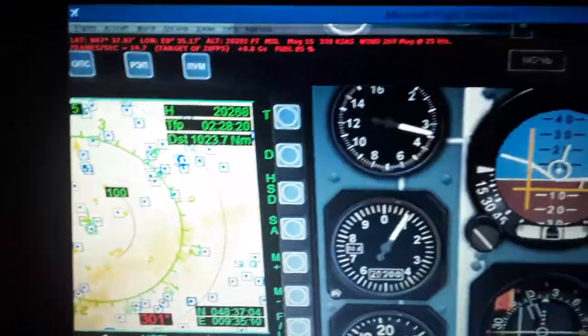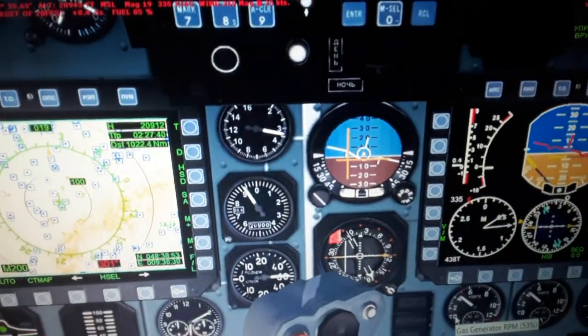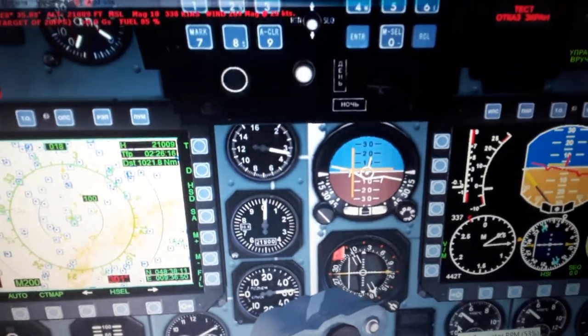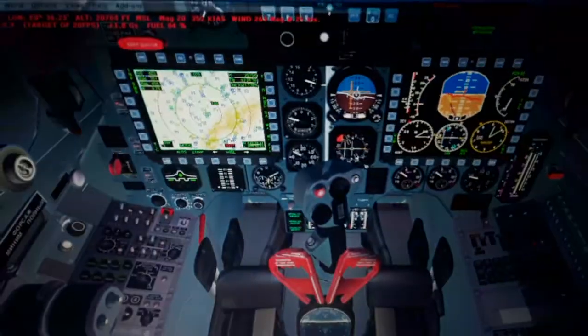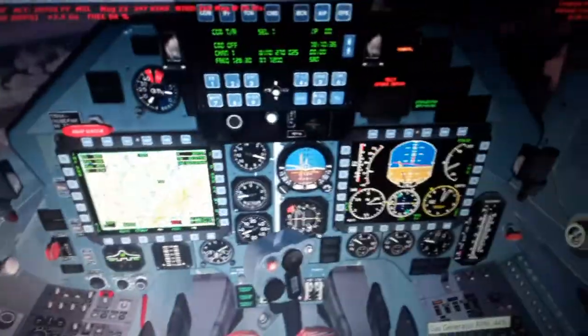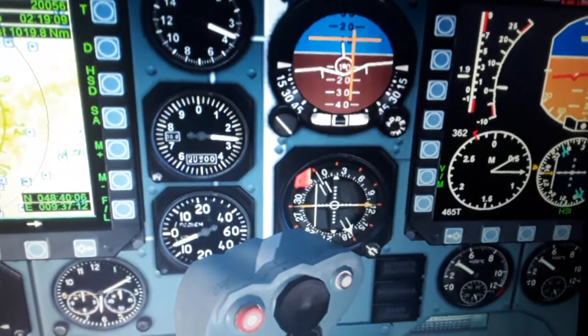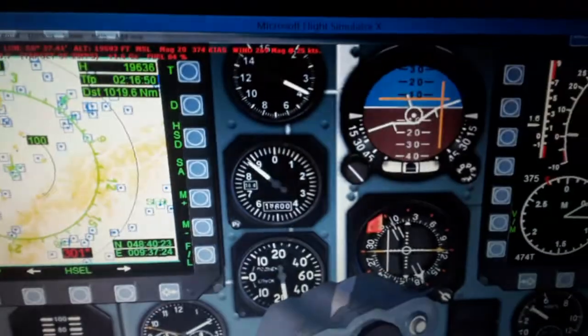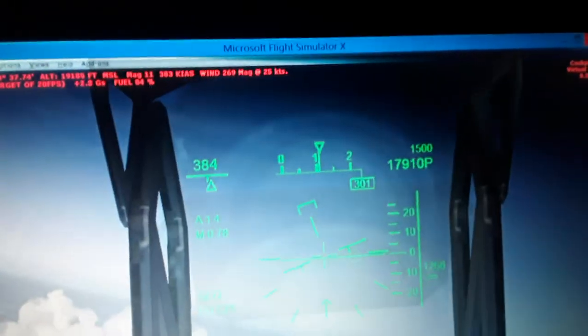The airspeed is decreasing a little bit. The rate of climb 6,000 feet per minute right now. So we need to slow down a little bit. So you can see the needles here moving. You can climb in different ways in the aircraft. You can also use the head-up display.